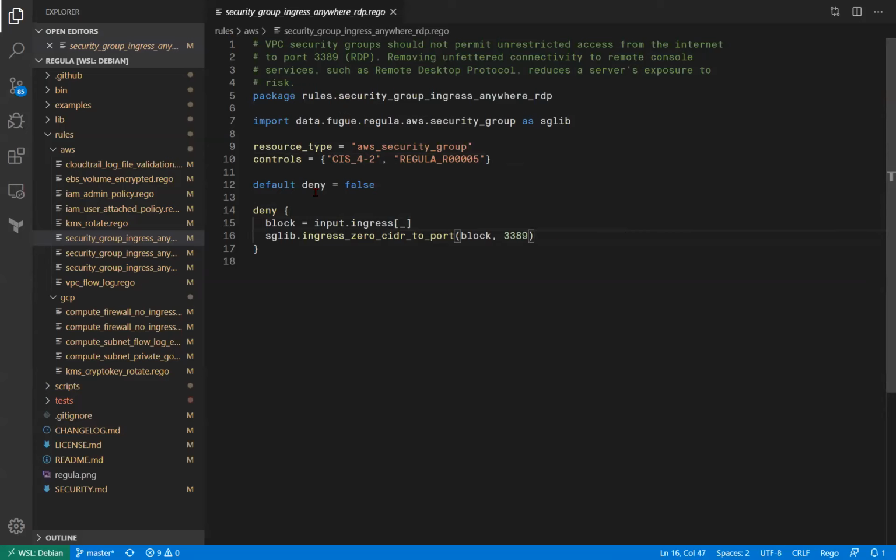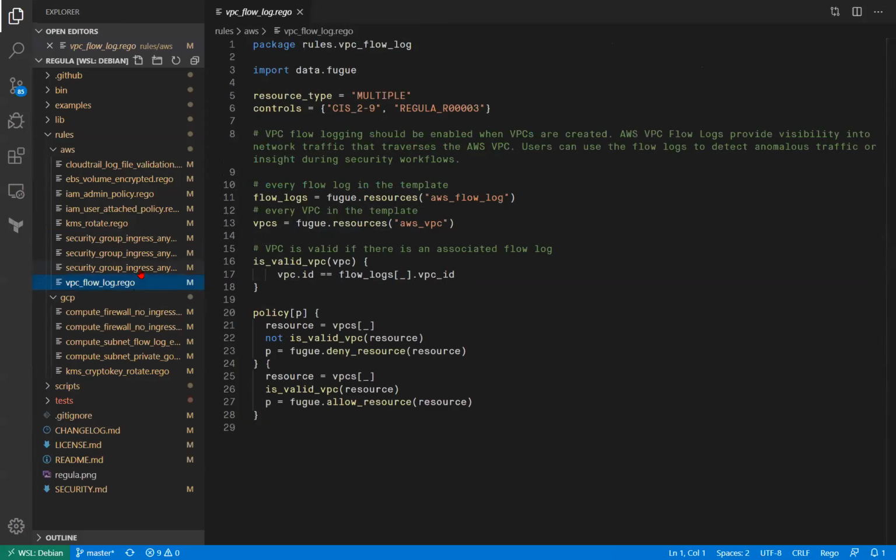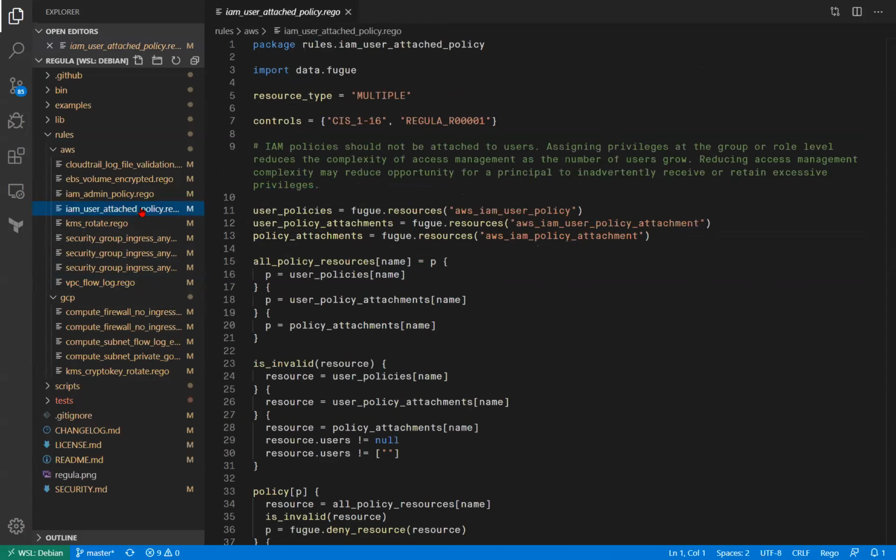So here, just a little bit about how OPA works. What we've got here is a default deny is false, and then deny any of these things that would have port 3389 open, any kind of ingress ports, right? So here we're just saying block that. Pretty simple one. You can do some pretty sophisticated stuff with Rego. Where's the fancy one here?